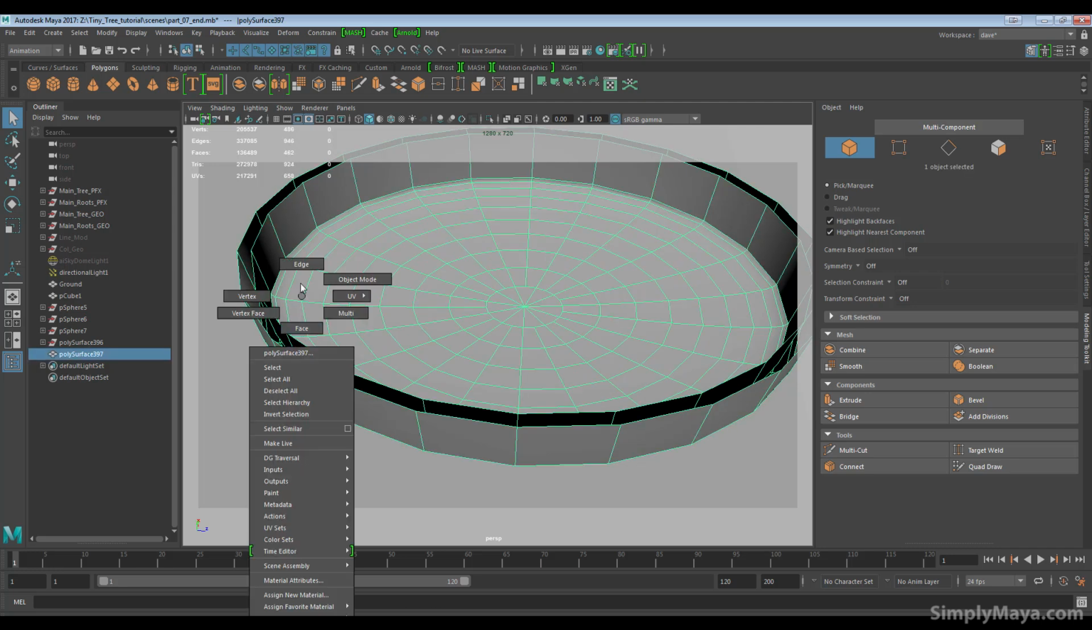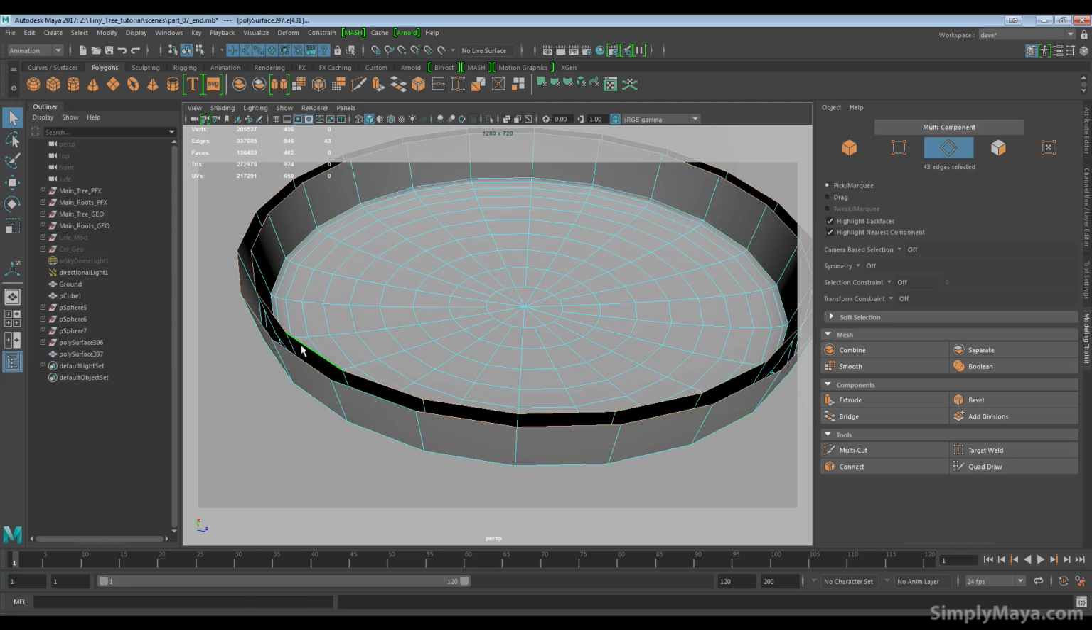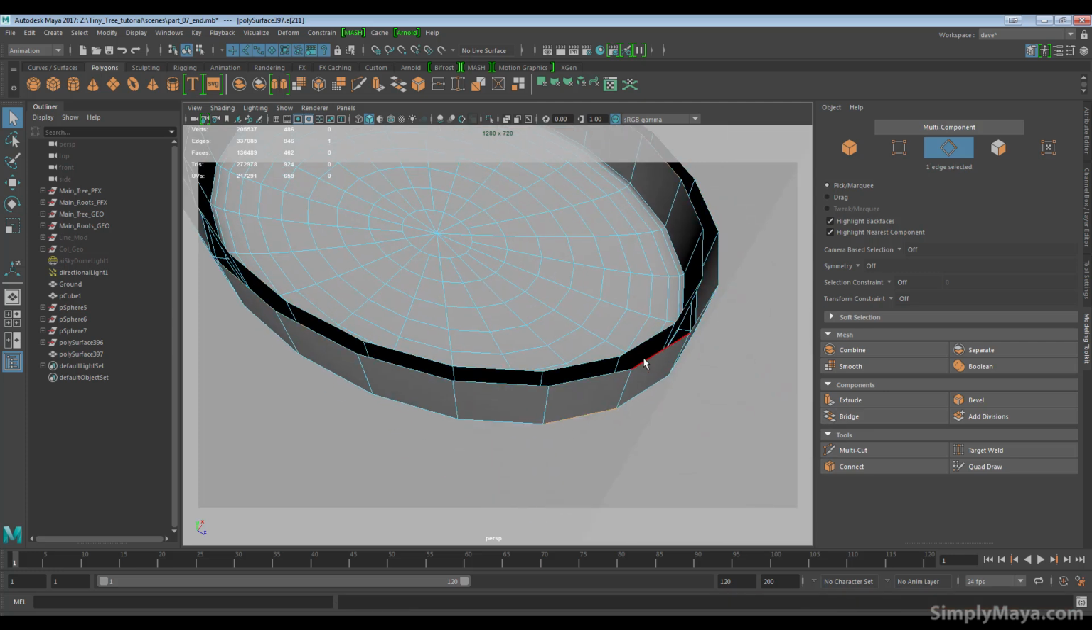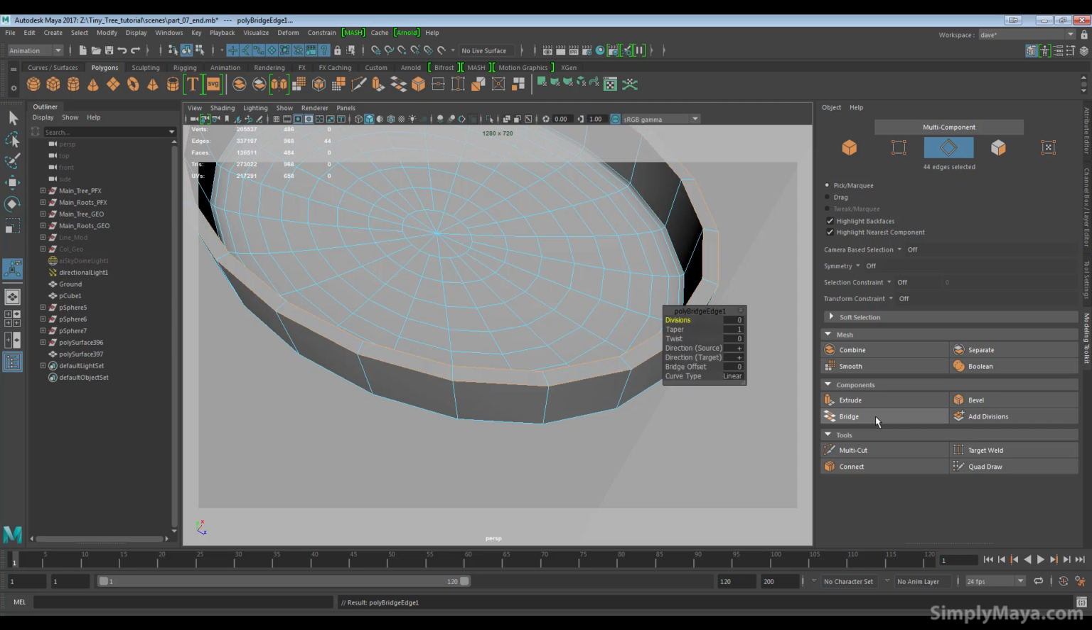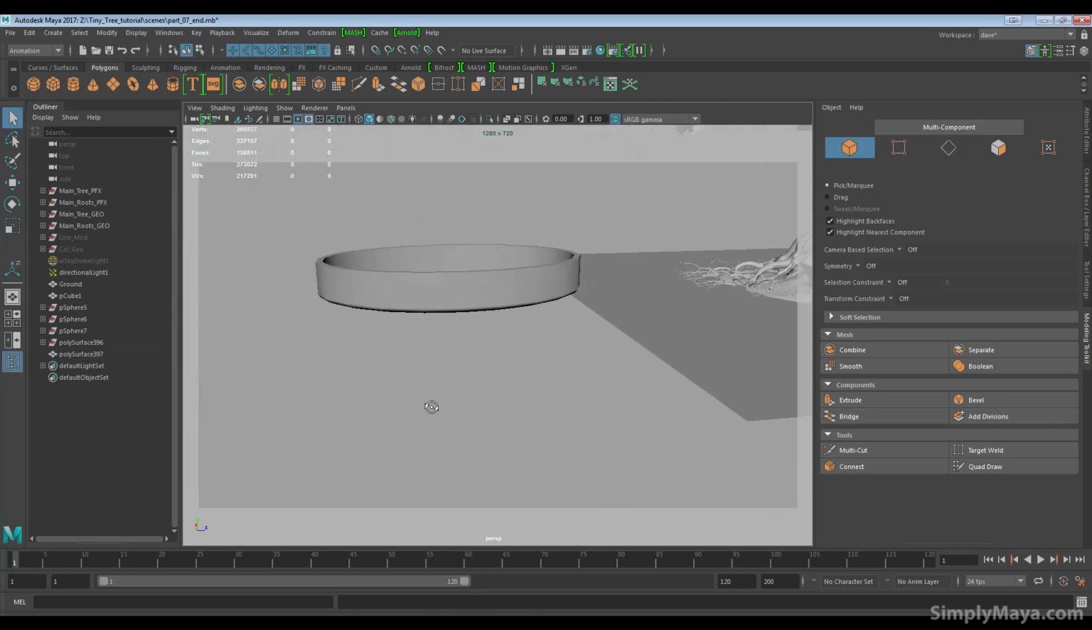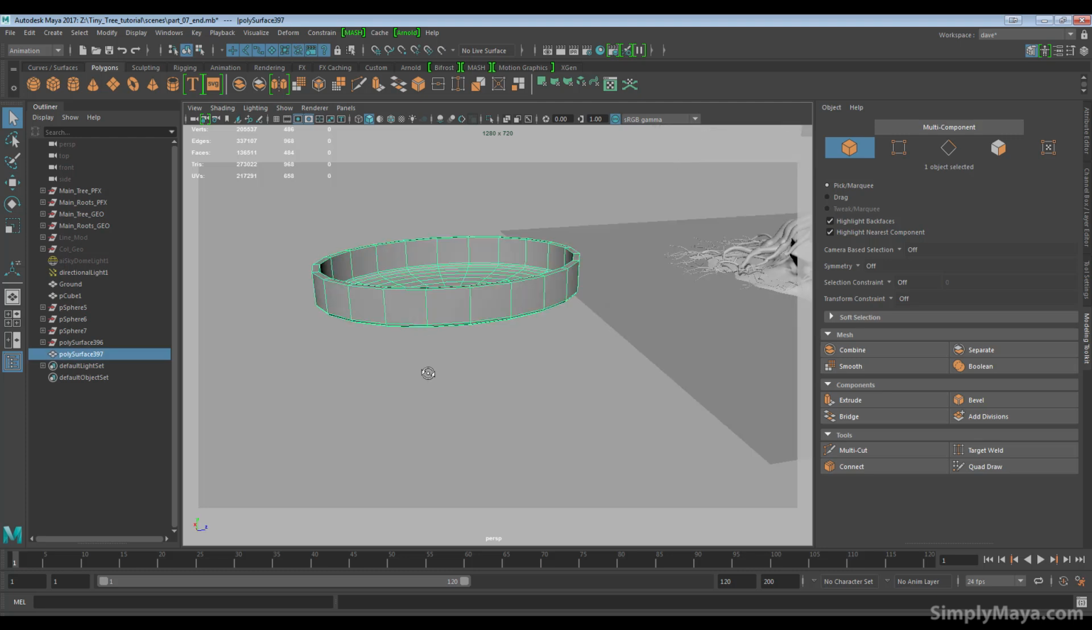And yeah, this time it combined. So now when we go to edge and bridge, okay, let me just grab that and that. There we go, no problems. So that makes the basic shape of our bowl.